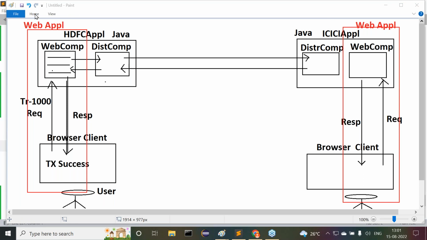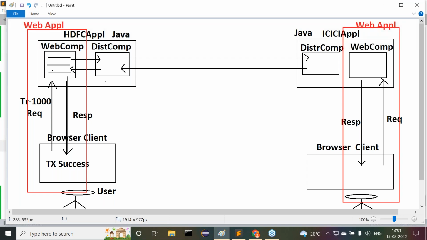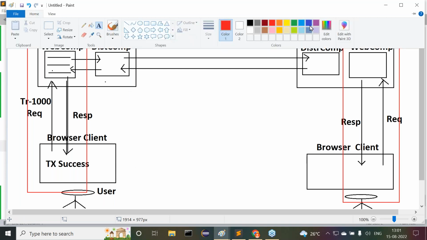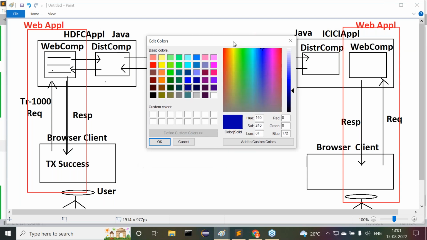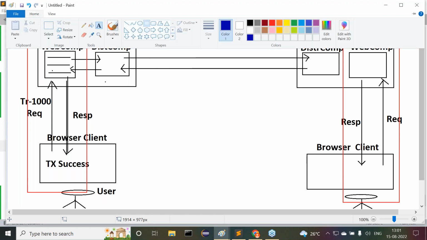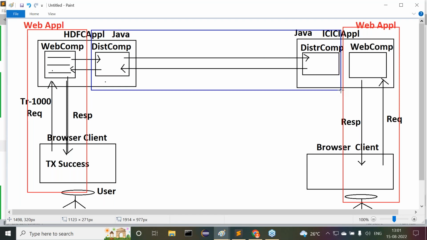Now, similarly, observe carefully. Web applications are dealing with customers directly or not? Okay, fine. Now, observe carefully. Similarly, here in this case, there is a distributed component in the HDFC application and a distributed component in the ICICI application.